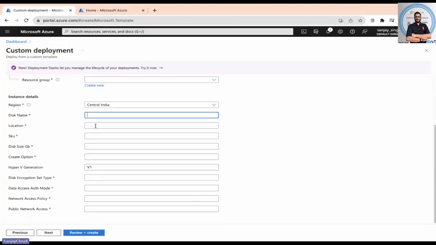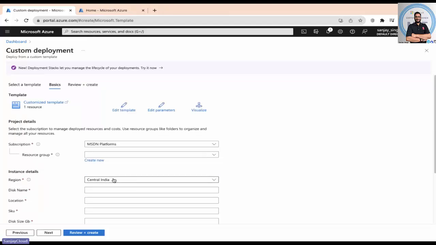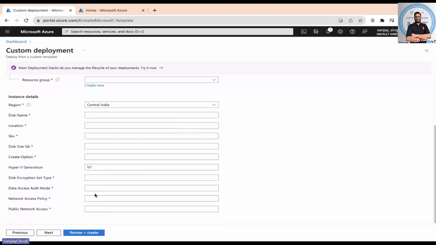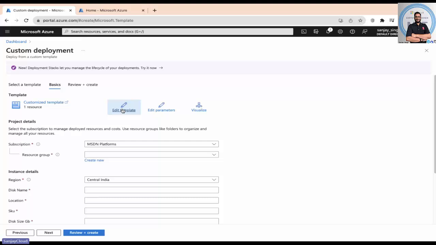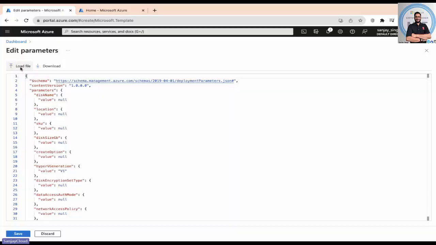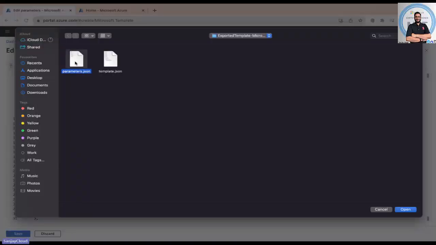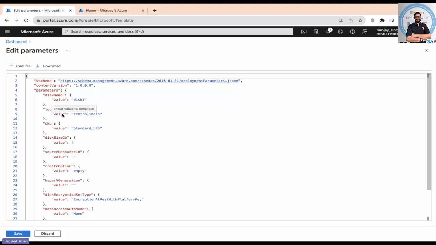As you can see, we have to provide all these values here. If you know them, then edit your template. If you don't know, you remember we downloaded a parameter file also, in which you will get all the values, which you can edit again. So there is an option, edit parameter. Click on edit parameter and load the parameter file which you downloaded, parameter.json. It will now be uploaded. As you can see, you're getting a value for disk name. Let me change it to Sanjay disk.